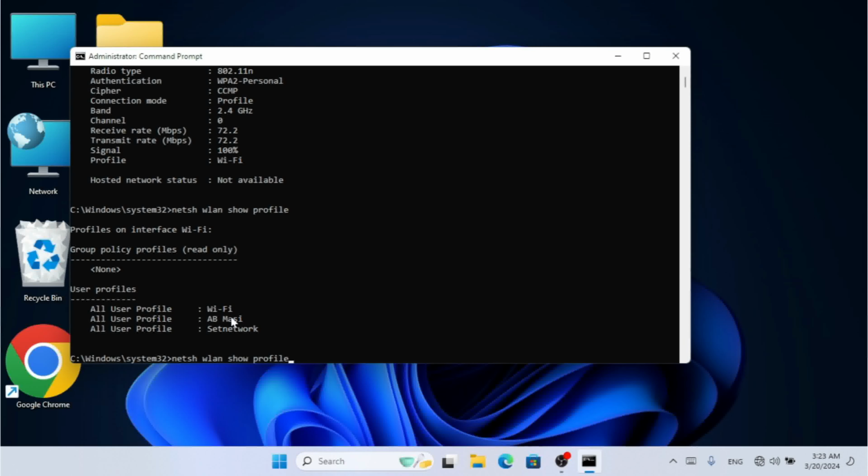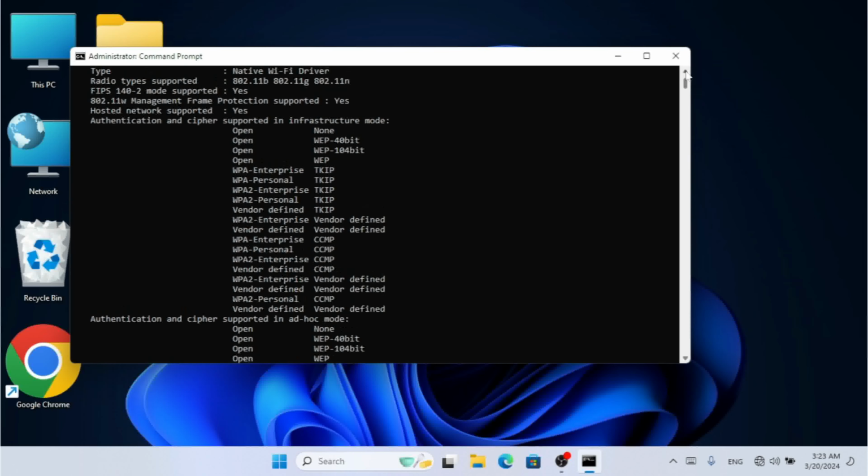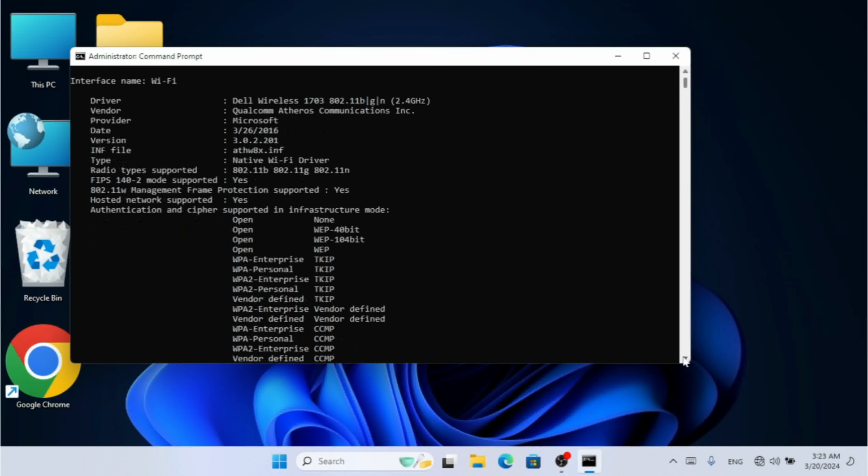Let me just use the arrow keys to bring this command back. So here I'm going to try something like this: drivers. I'm going to hit enter. As you can see, it's going to show me all these drivers with my Wi-Fi. If I scroll up, here I can find more information related to this type of connection that I am connected to. As you can see, it's going to show me the drivers, which is this Dell wireless. It's going to show me the provider, which is Microsoft.